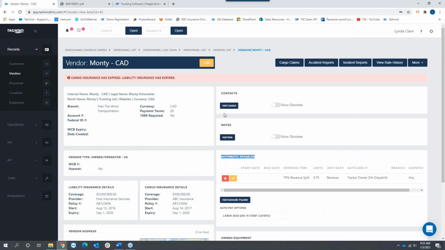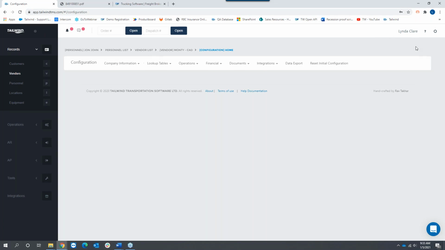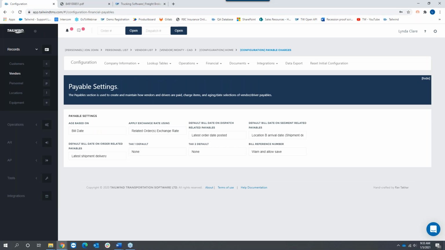Great, let's go back to the application now and continue on in our configuration area. So we just left off working on revenue items and expense items. There are some payable settings here that are going to help you age your carrier invoices, things like that. That's an area you're going to come back to visit once you've learned the behavior of the application.